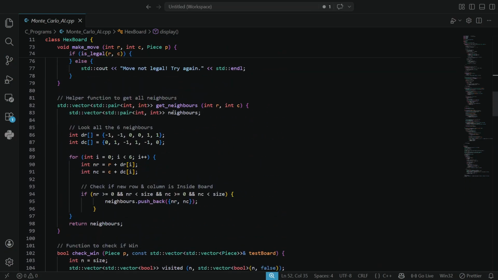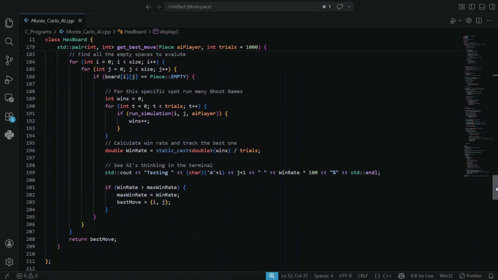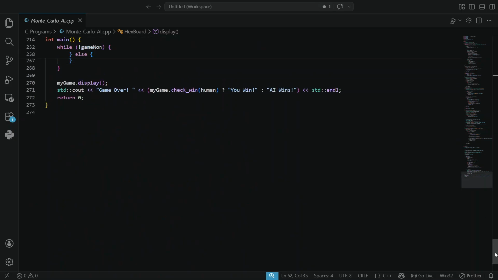This is the code of the Monte-Carlo AI app. You can see the game. Let me see how many lines I have. Oh yeah, it is 273.